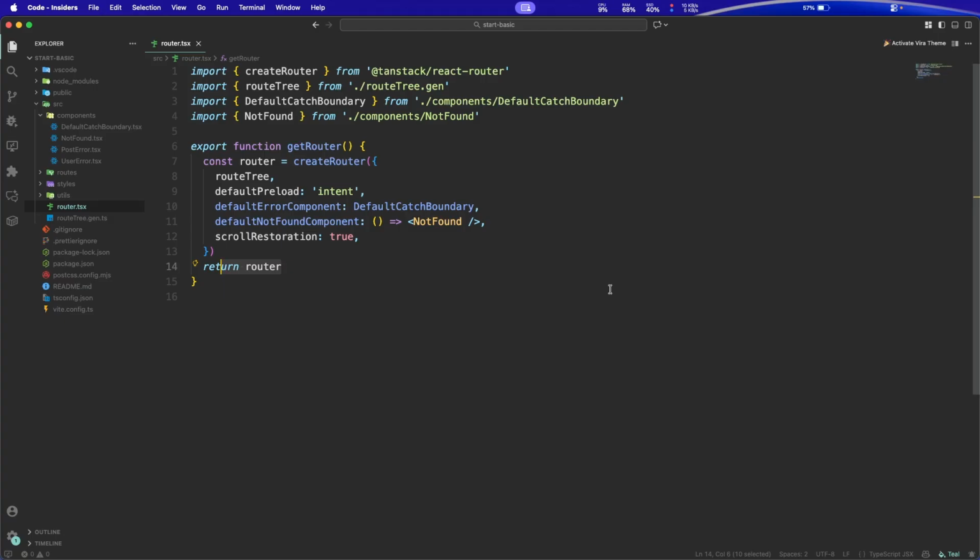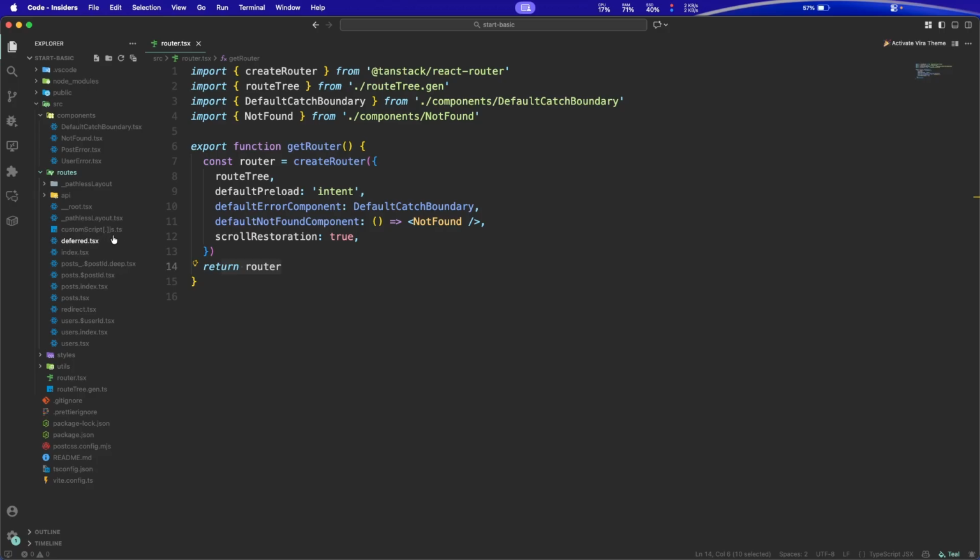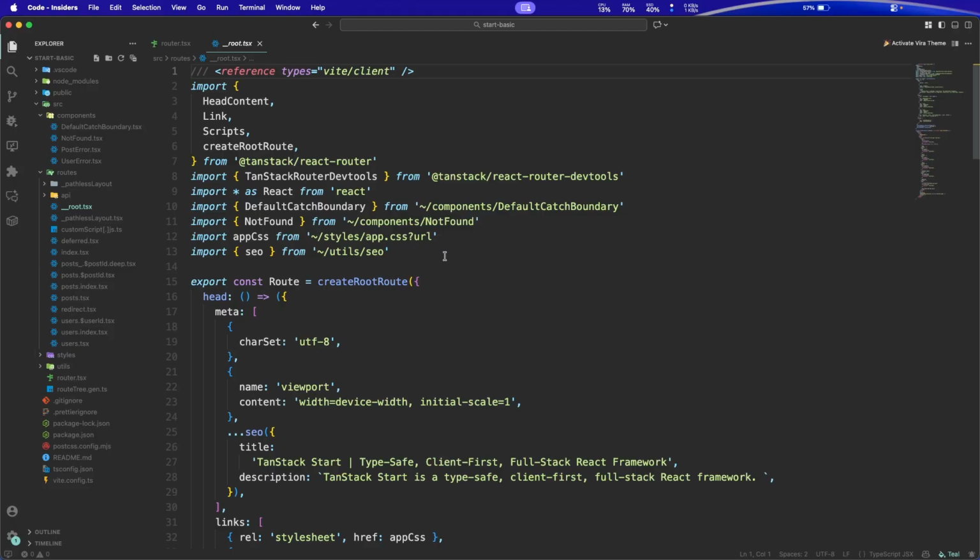Okay, this is the most important part, the routes directory. TanStack Start uses file-based routing, which means the structure of your files and folders inside this routes directory maps to the URLs of your application. So let's start with the underscore root. If you are familiar with Next.js, then you also know there is a root directory, right?